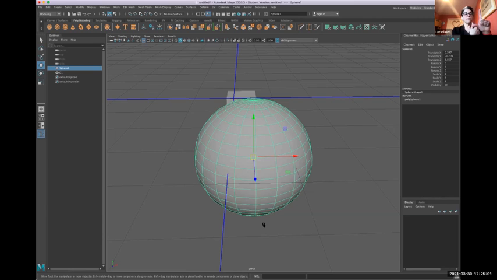Yes, Julian. I think I accidentally put mine on vertices mode or something. Okay, so right mouse button, click on your object and go to object mode. Oh, okay. No problem.